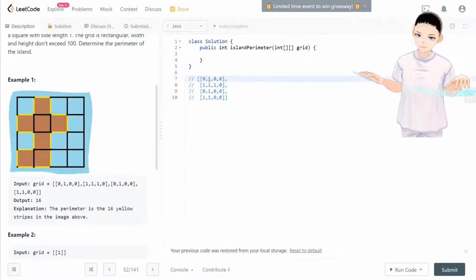This 1 is connected to this 1, and this 1 has 4 directions connecting to different ones right here. And all these 1s are connected directionally. So now this whole entire thing is an island in this simple graph, representing the island right here. So the outside border is the perimeter.